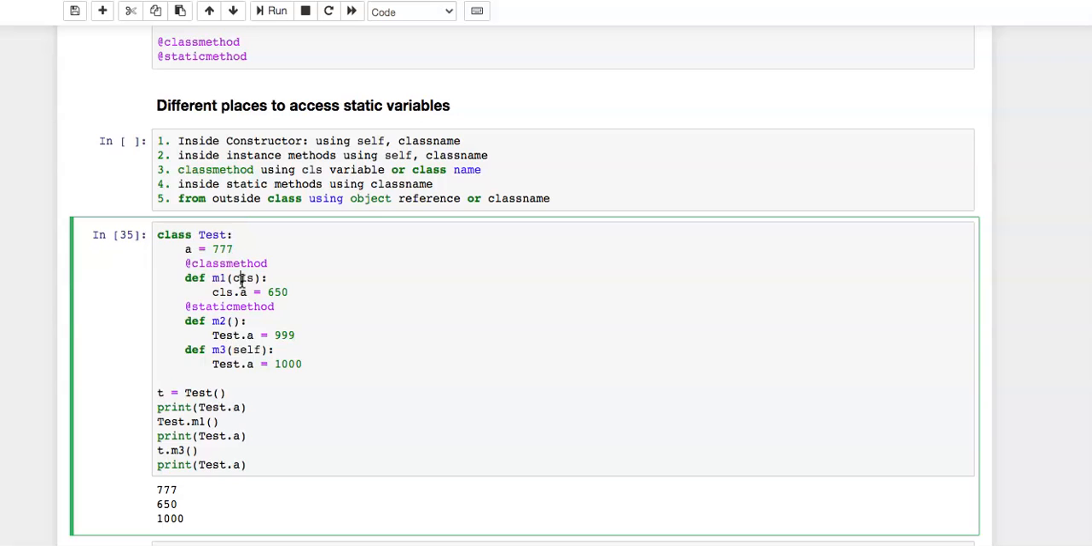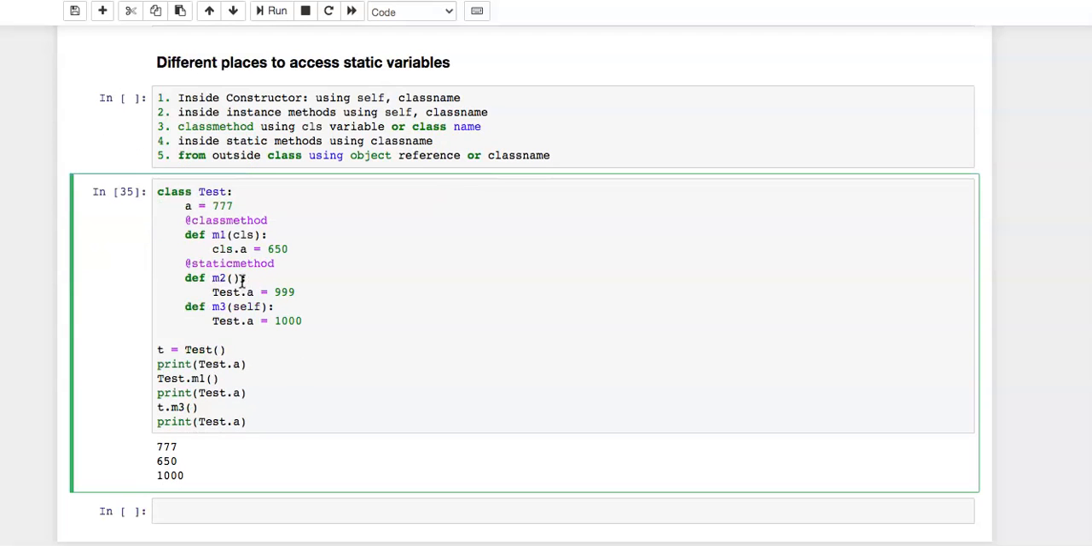If you change the value of a static variable by using either the self or object reference variable, then the value of the static variable won't be changed. Just a new instance variable with that name is going to be added to a particular object. Let me give you an example.